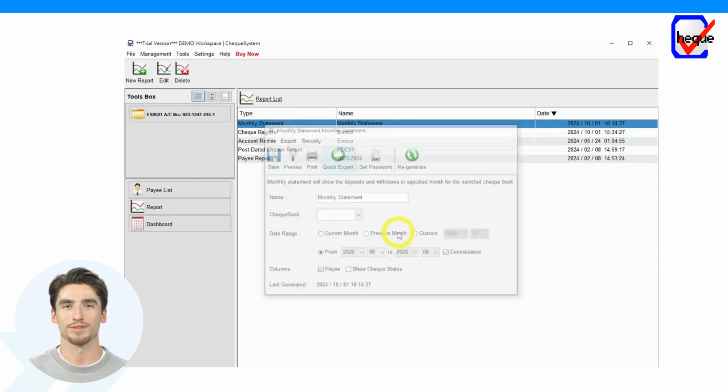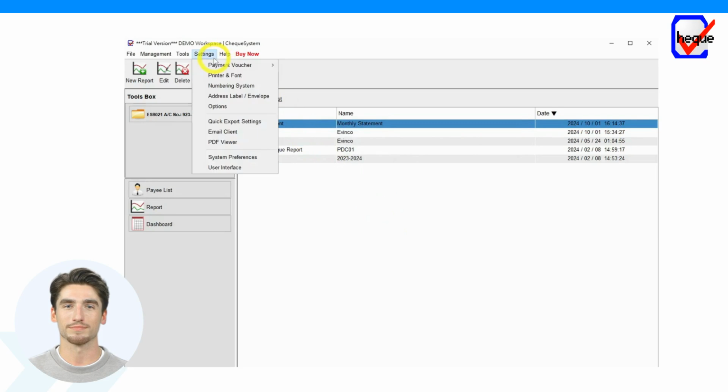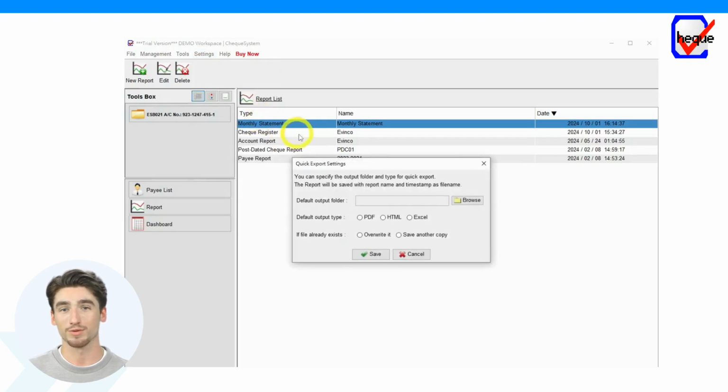From the main screen, click on the menu settings and choose Quick Export Settings. In the pop-up dialog, you can specify the output folder where the exported report will be saved. You can also choose the file type for the output, PDF, HTML, or Excel.